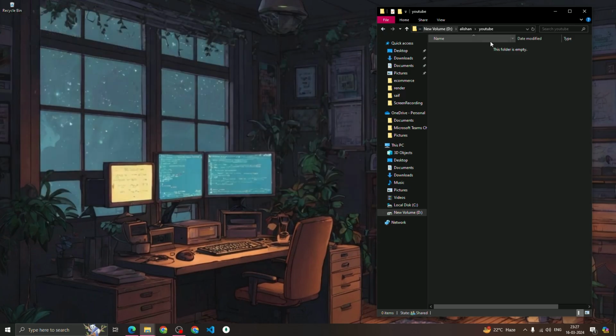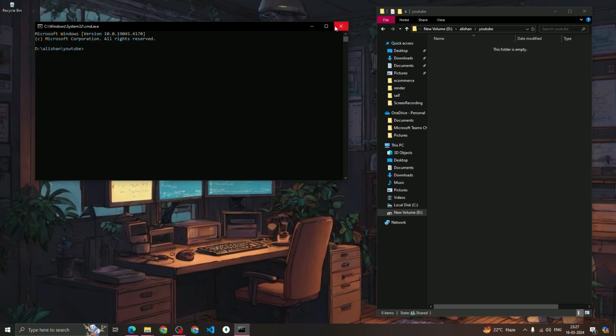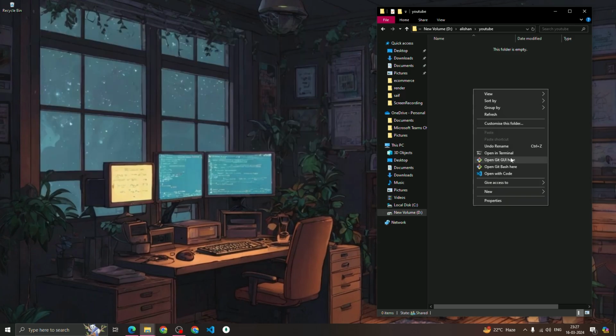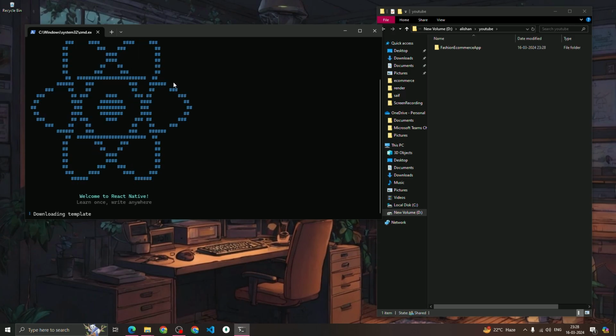Another way could be to click on this path and write cmd, and it will open the command prompt. Okay, so that's up to you, whatever you want to do. So I'm going to use my terminal, and I just paste that command and write the project name. The project name is called fashion e-commerce app. Okay, and hit enter. It's going to take some time. So you can see that it's created a project, and it's downloading the template and will take some time. So let's wait for some time.